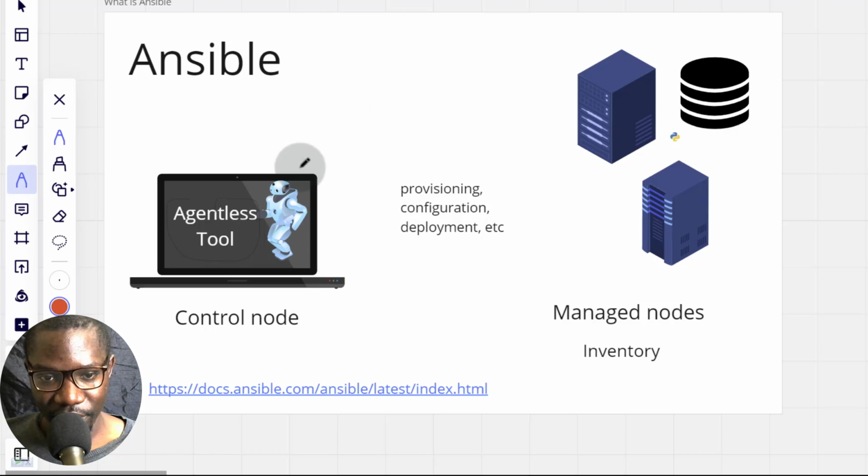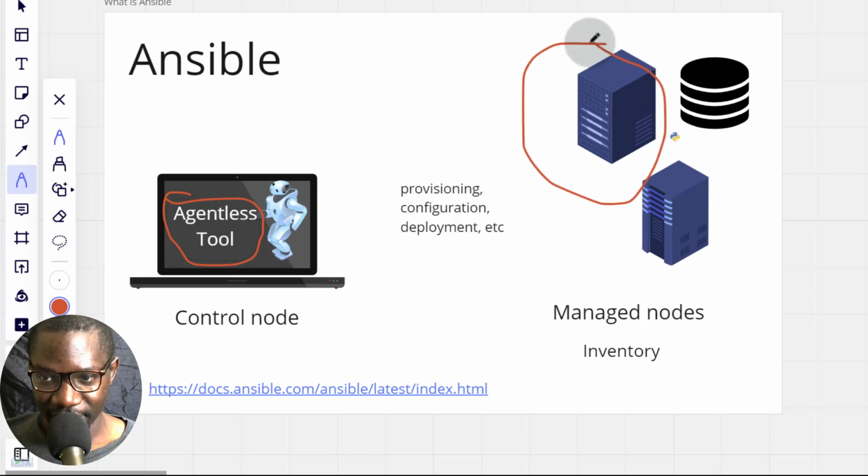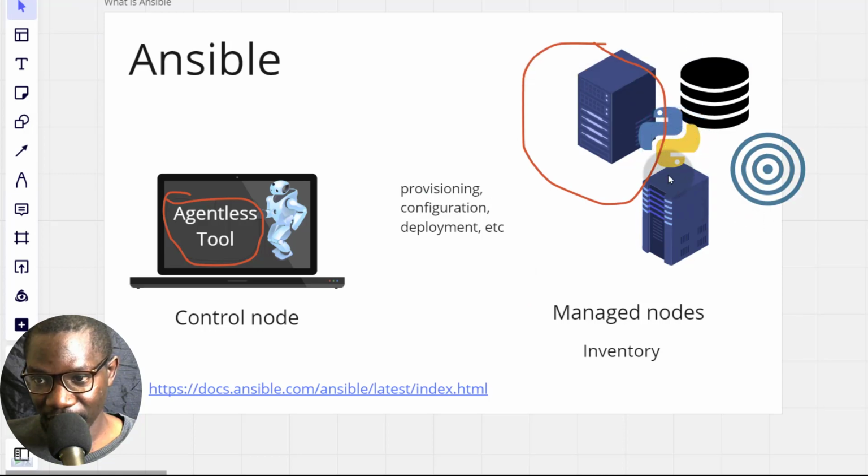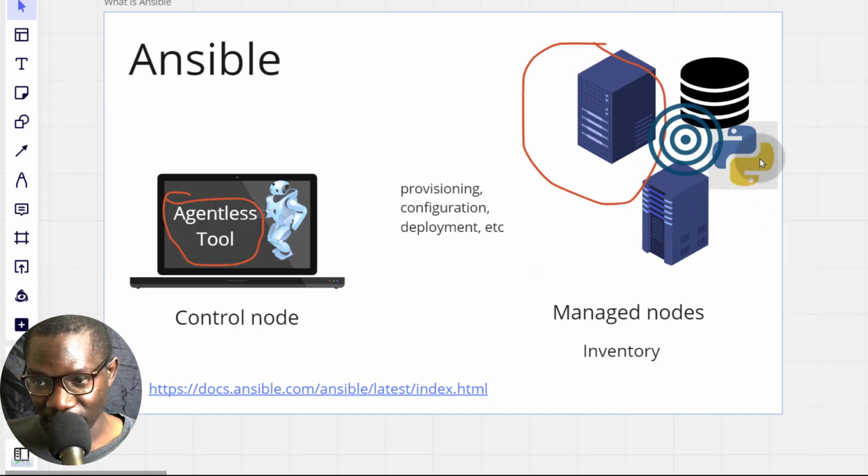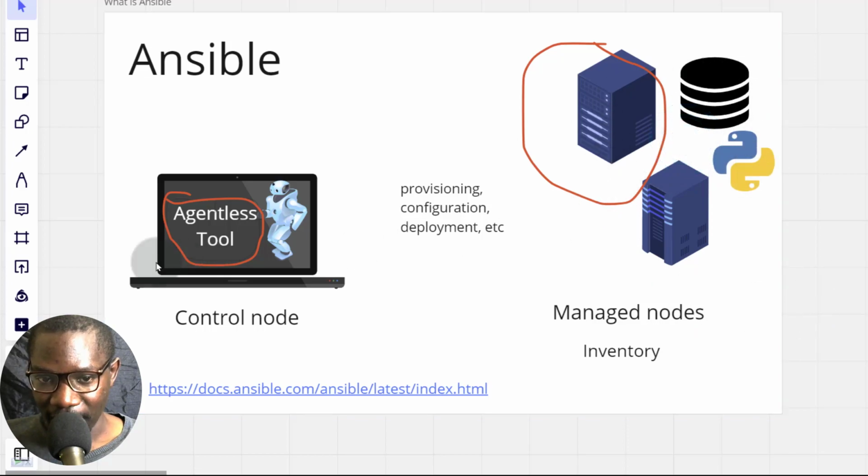Let's look at some terms about Ansible. Ansible is agentless. What does this mean? By being agentless, it means that you don't have to install Ansible on the remote server. All you'll need on the remote server for Ansible to work and communicate with it is Python. Once you install Python on each of these servers, Ansible can communicate with these servers and give them the directives to make them do something, maybe install something, update something, and so on.